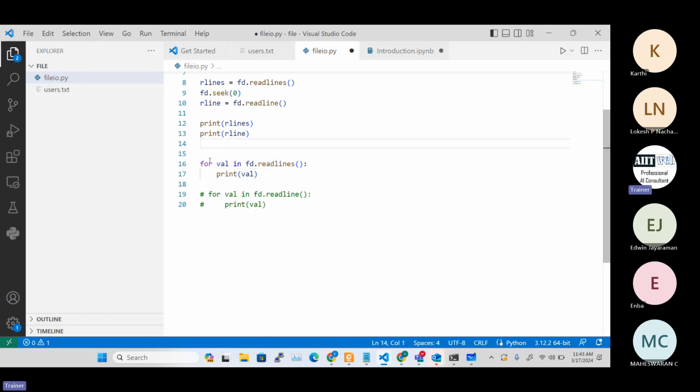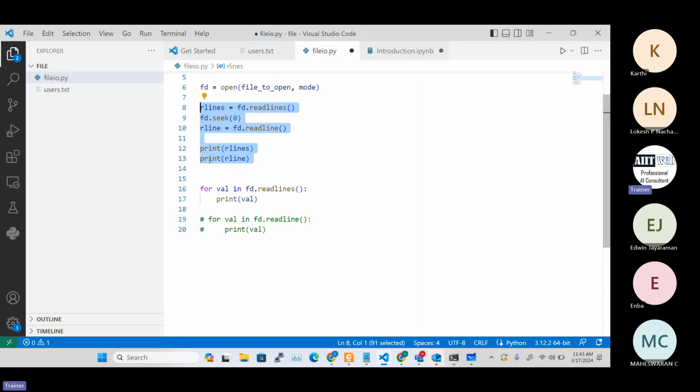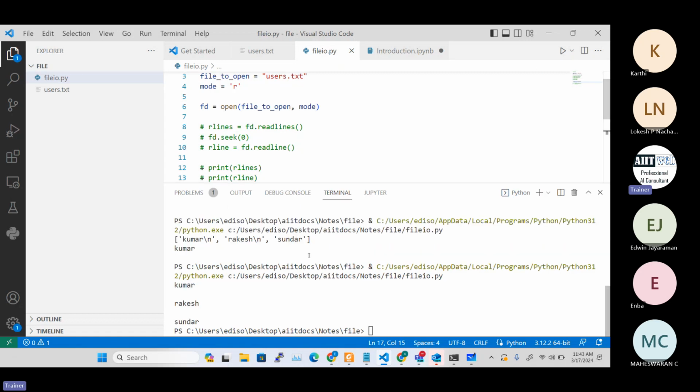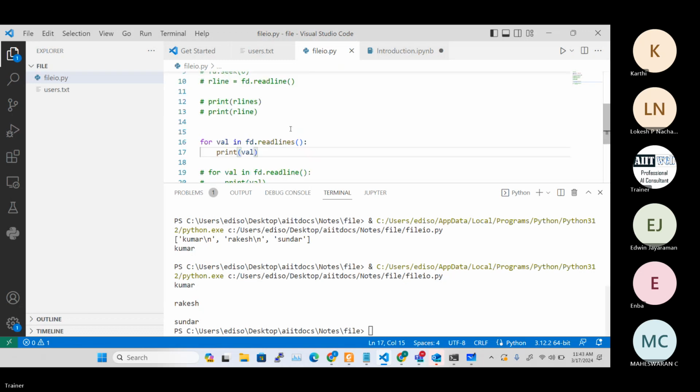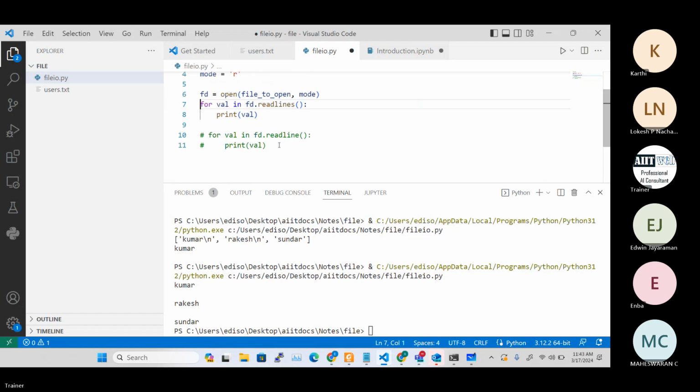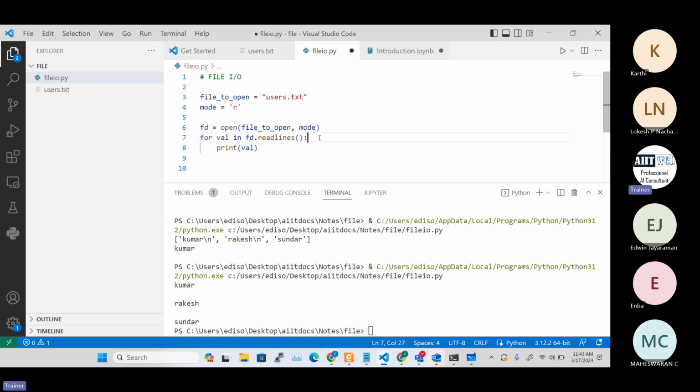Just give me a minute. Not going to use any of this. Comment out. So this is the one we are just going to take. So I'll just remove these lines. Okay. So this is how we read a file. That's what I wanted to show. And you wanted to write a file also, we can do. Now I showed you how to read a file.